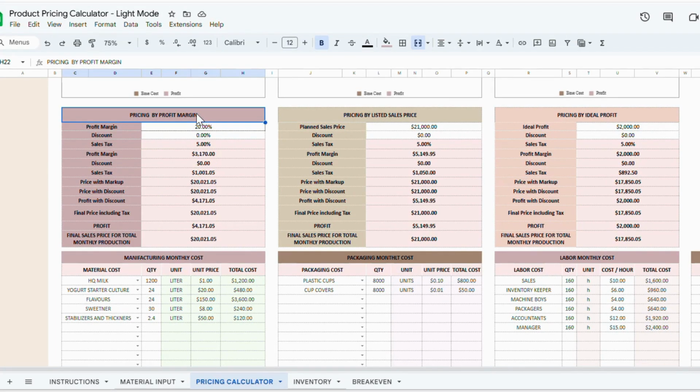There are 3 ways you can do this. Profit margin. Tell the sheet the percentage of profit you want to add. For example, I'll type in 20%. The sheet will then calculate the selling price based on your costs plus this margin.